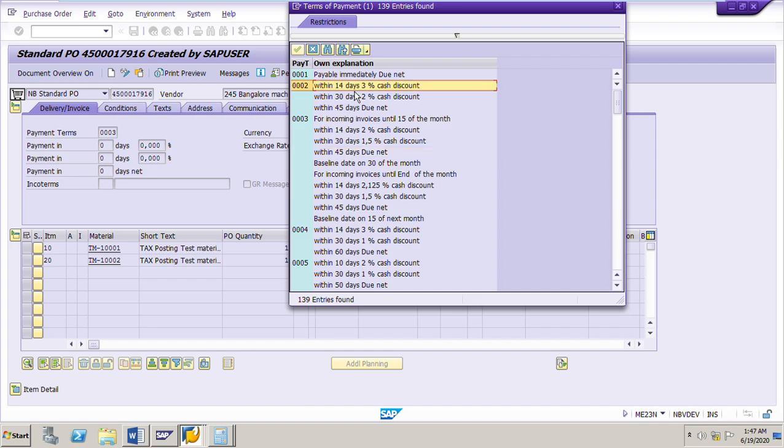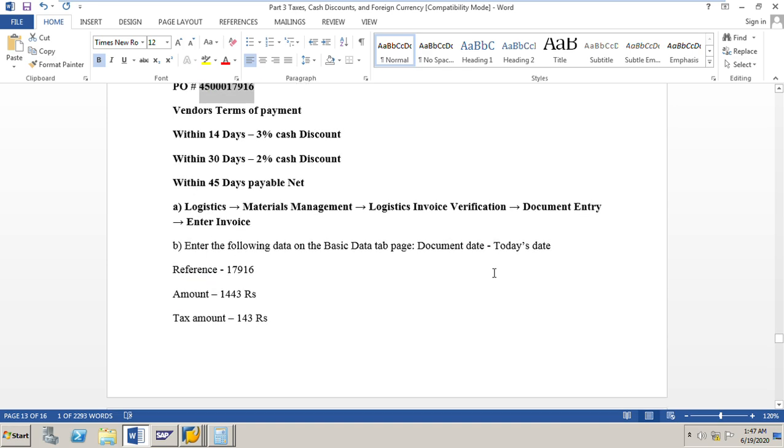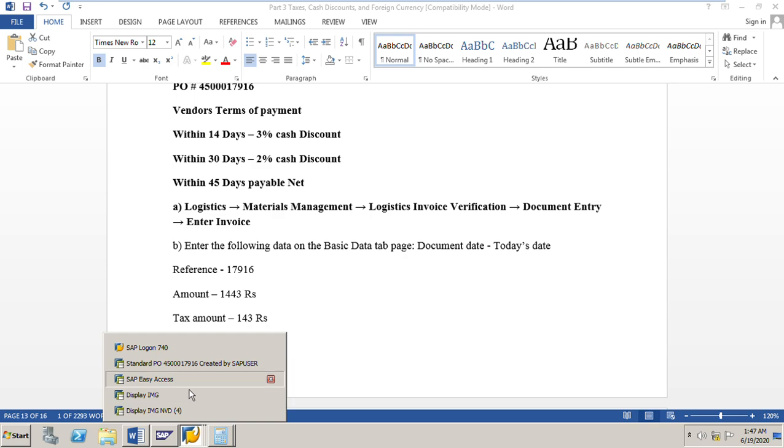But here the vendor has given different terms of payment. Within 14 days 3% cash discount, within 30 days 2%. That means instead of 2% within 14 days, he has given a higher discount, 3%. So we want to take advantage of this higher discount, and we want to post the net invoice.